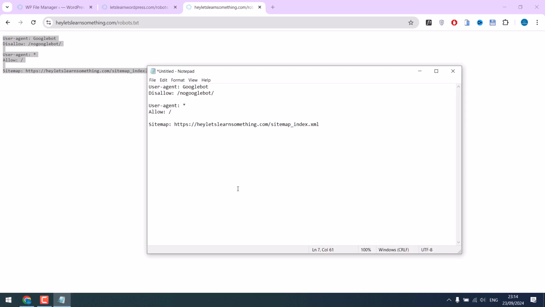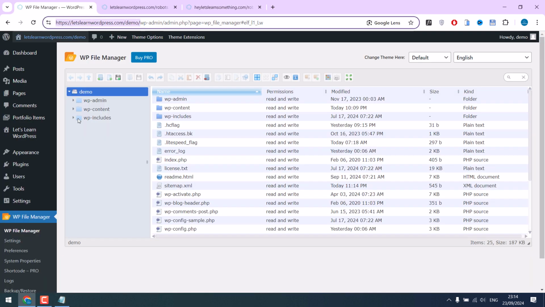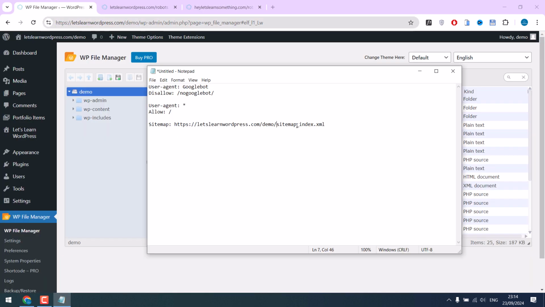Open Notepad and paste the code. Now we need to replace it with our own sitemap. So this is the sitemap. You can use Yoast SEO to create a sitemap, or check out our earlier video to manually create a sitemap without plugins. Also, make sure to check if this is working or not.